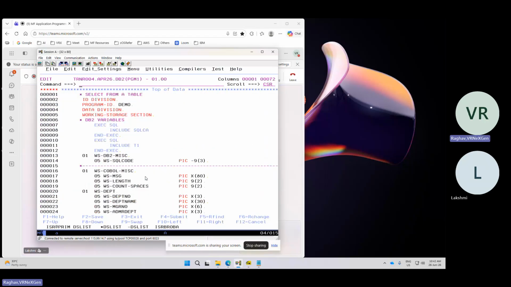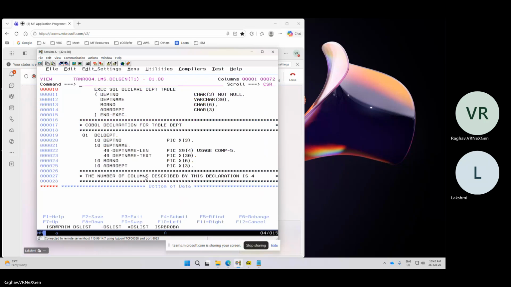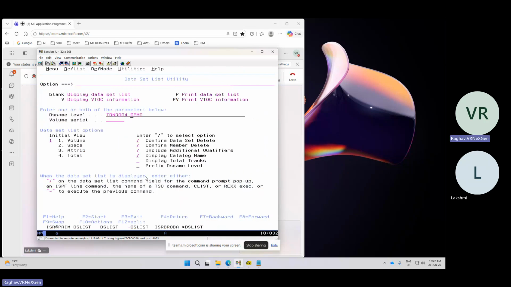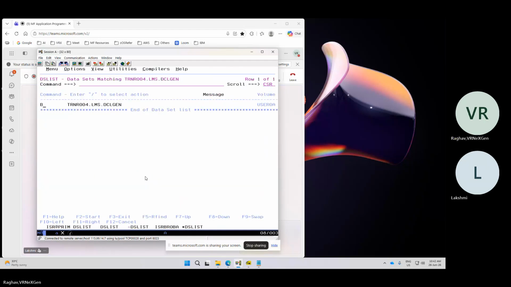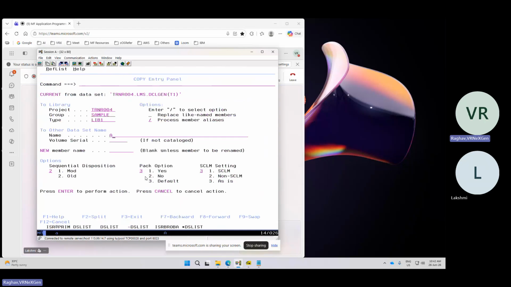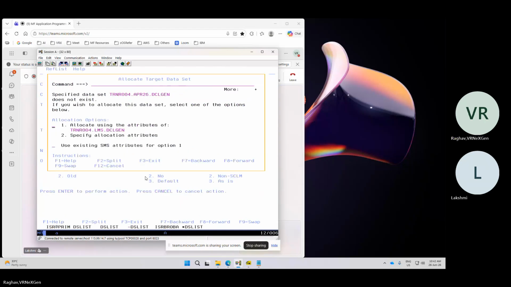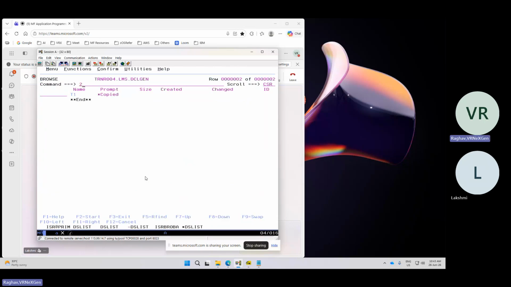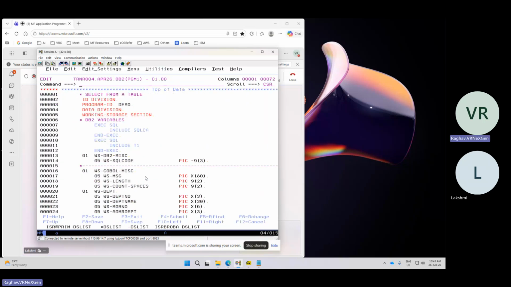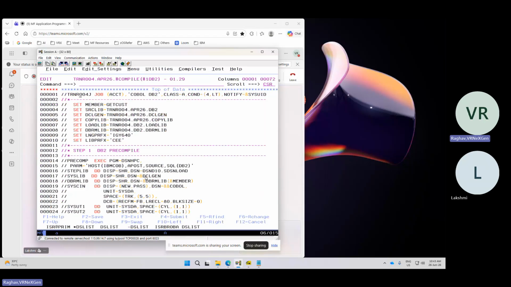because I did it in LMS dot thing. Okay, let me copy that also. LMS.DCLGEN. Copy this D1 to April26.DCLGEN. Now, DCLGEN library and my source code are here. Other ones, copy live, I already have, I think.